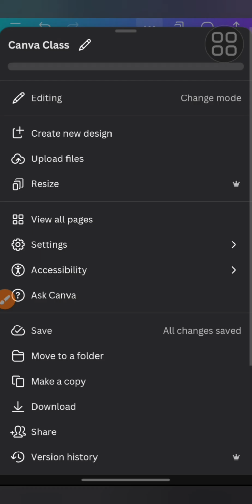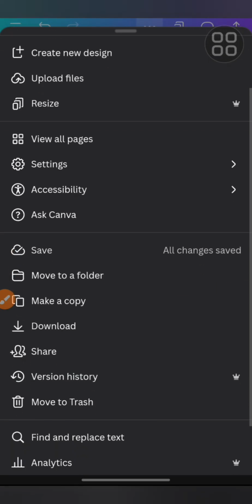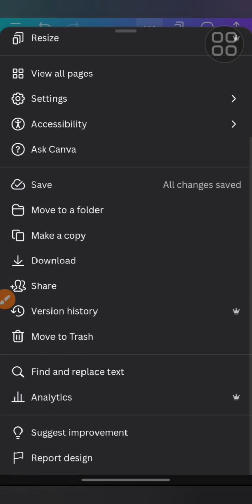Alright. You can also make a copy of the design. You can download it from this tab. You can share. Version history. You can move to trash. You can find and replace text. You can search analytics of a design.